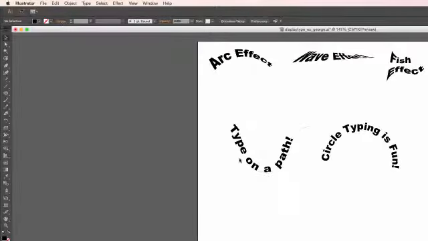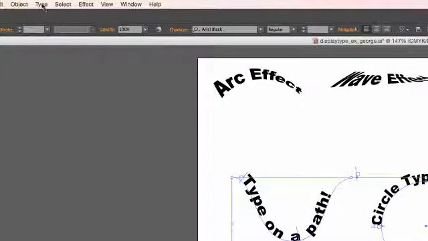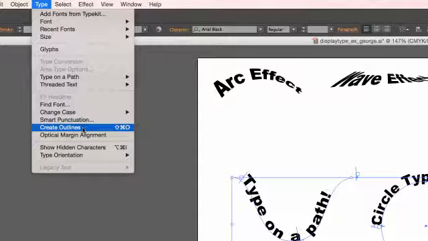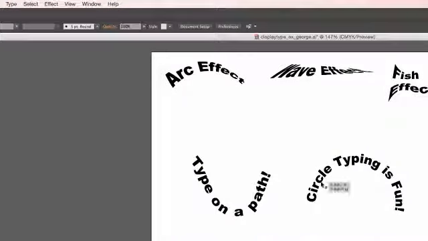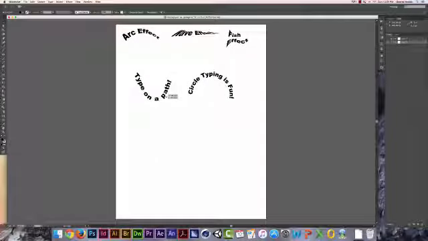So I want to see typing on a curvy path, typing on a perfect circle. Whenever you have your copy edited where you want it and you have things where you want it, and I'm not looking for perfection here, I just want to see that you have the skill set to do this stuff. Again, with the selection tool enabled, do a marquee selection, select everything, and again, type, create outlines, and now we can't edit the text anymore, but they're vector objects that can be outputted by any device.